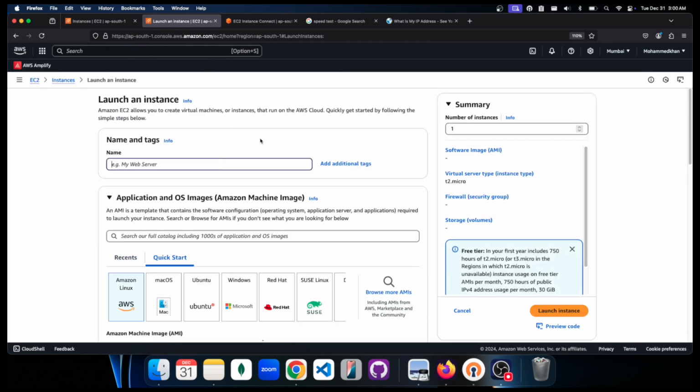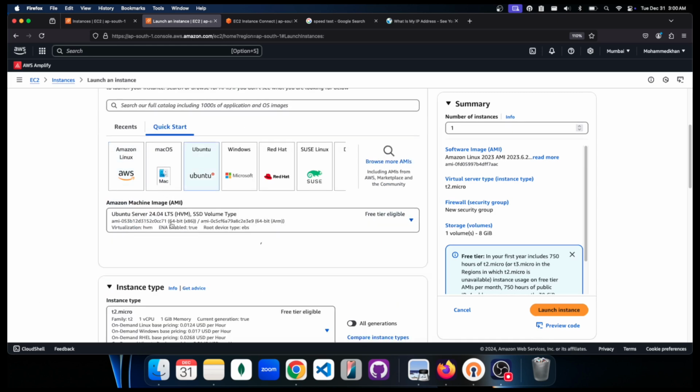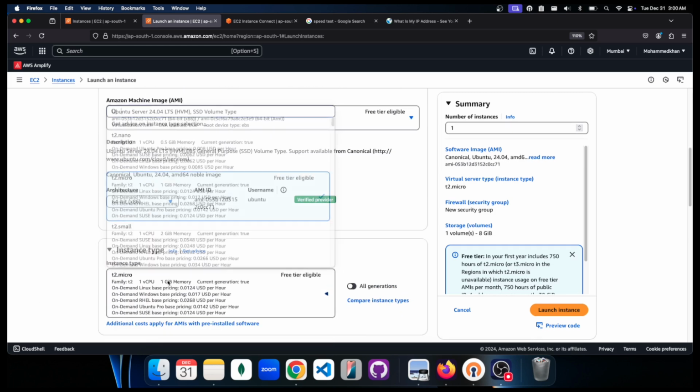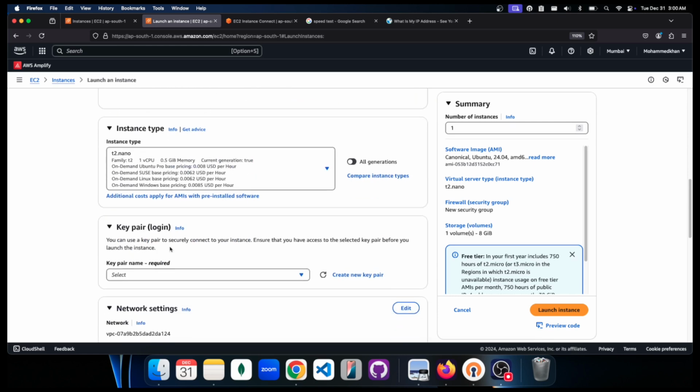Let's launch the instance, and we will call this VPN tutorial 1, and we'll be making use of Ubuntu. And let's make use of T2. Yeah, you can make use of T2 Micro as well, but I'm gonna make use of T2 Nano, because it's extremely cheap. So I would definitely want to use this.